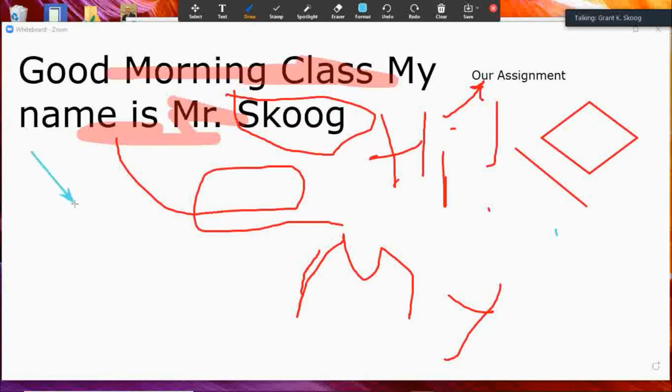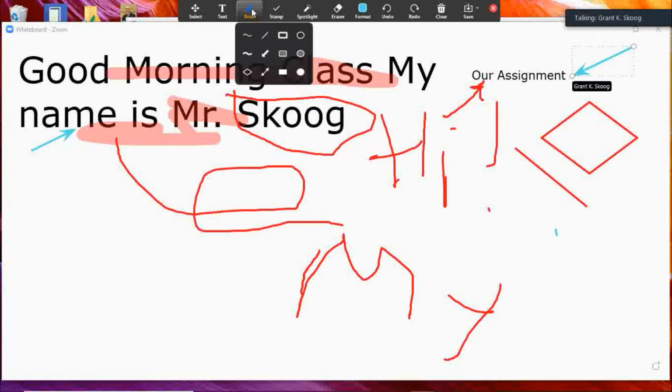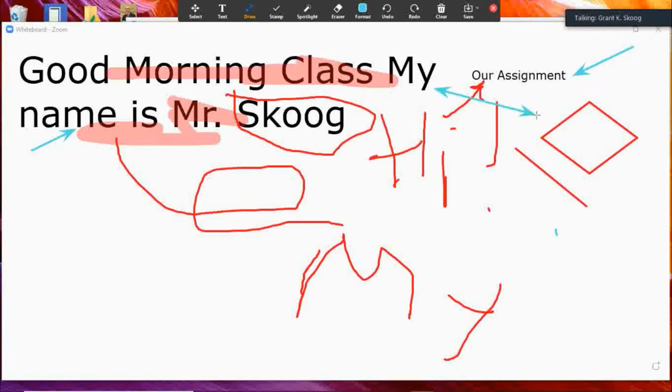Then we have an arrow. Arrows are nice. You can point to something anywhere, like my name, or you also have the little bolder arrow, bigger arrow, and we'll say, I want you to focus on our assignment. No, that's the same arrow, sorry. Got a double-edged arrow, so if I want to point from my name to the triangle, I simply do that.